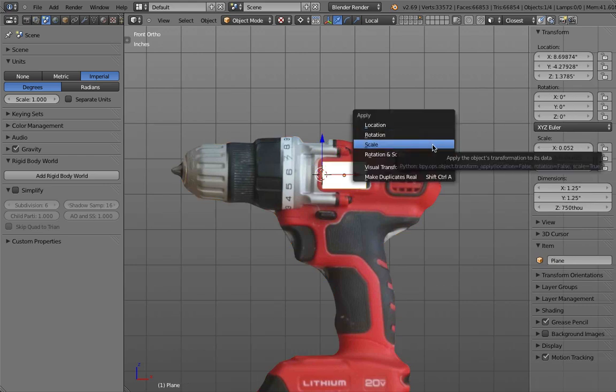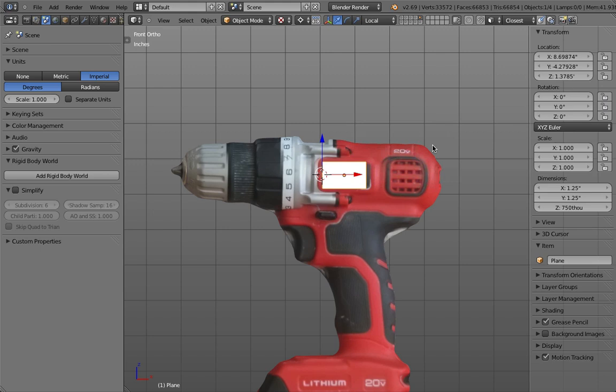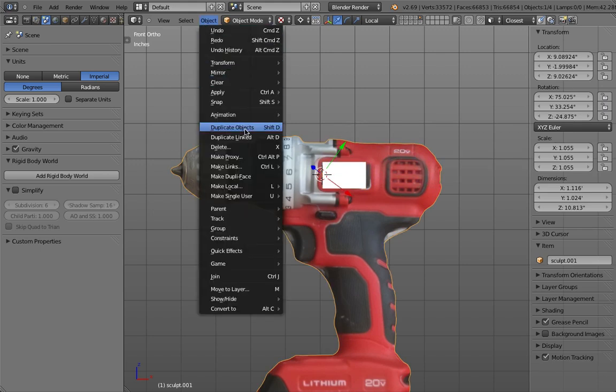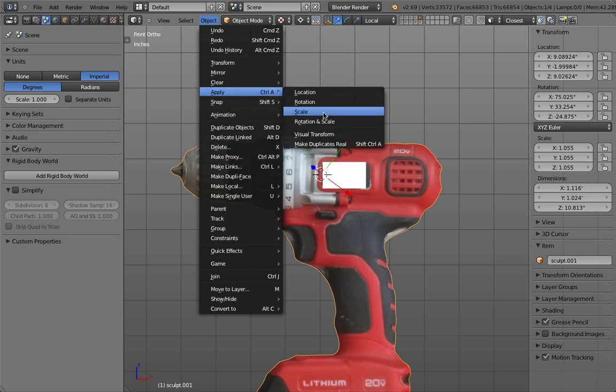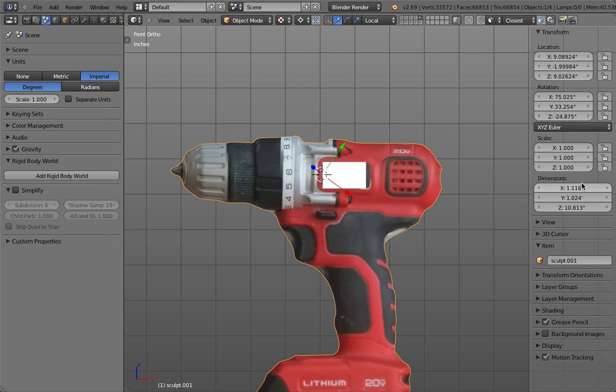So if I then press Ctrl A to apply the scale, or select the drill object and then apply scale, now those dimensions are really reflecting the actual mesh data.